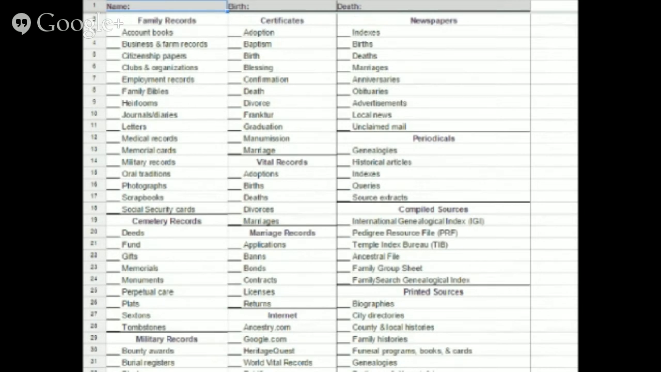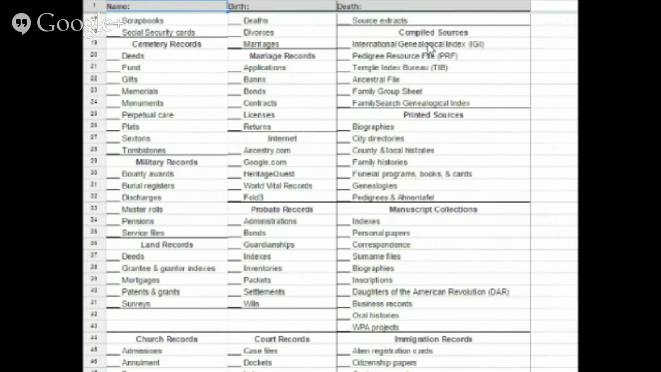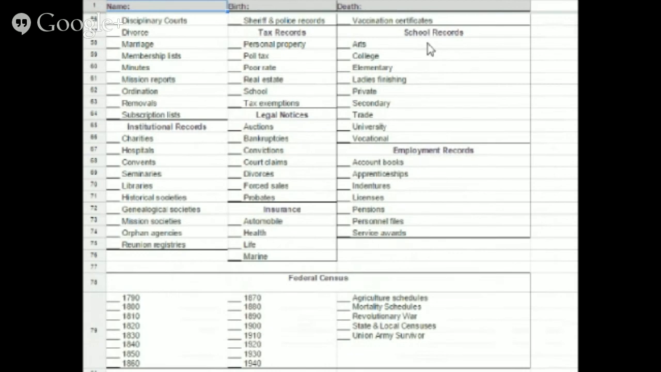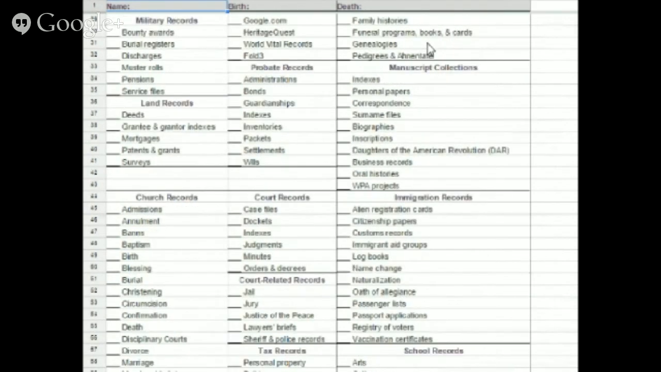something you might want to print off, and I'll show you how to print and download this here in a minute. But this is for an individual person where you would write or type in the name of that person, the birth and death information, so you know whose sheet of paper this is, and it's two pages worth of check marks, and all you need to do is put a check mark if you want to use this kind of record.